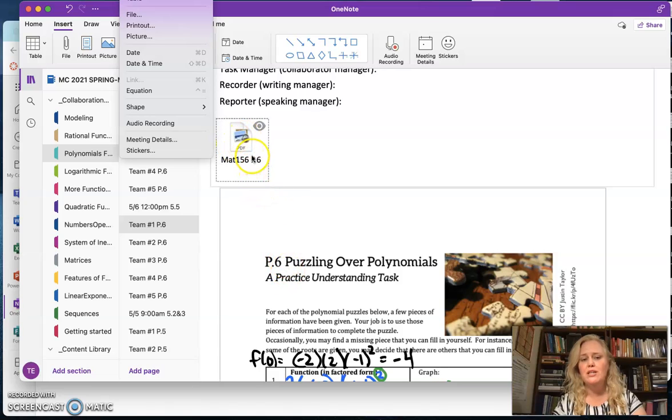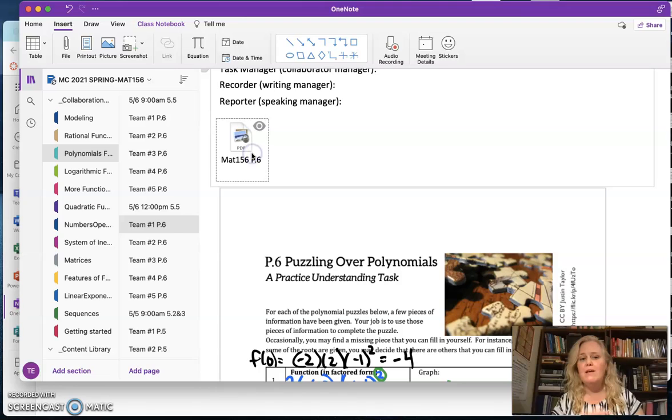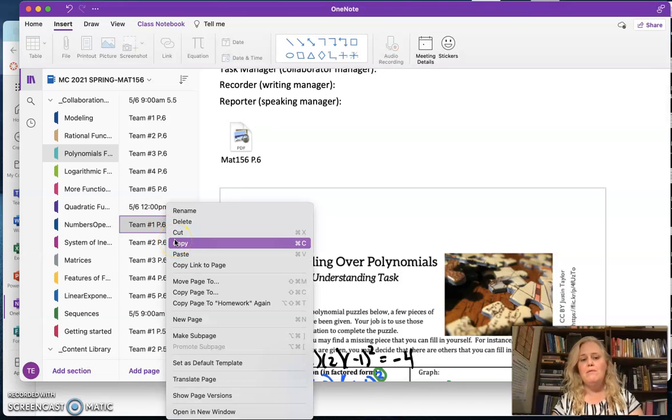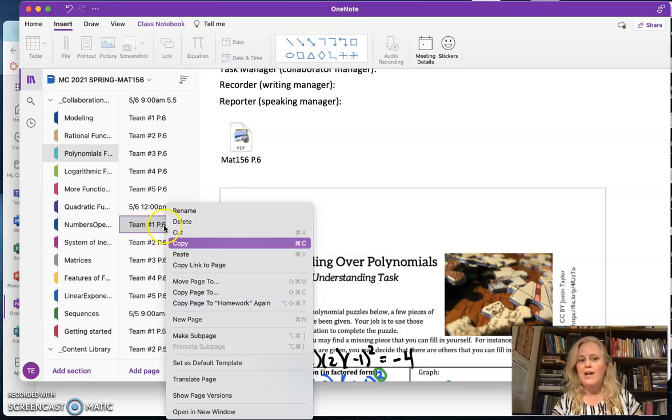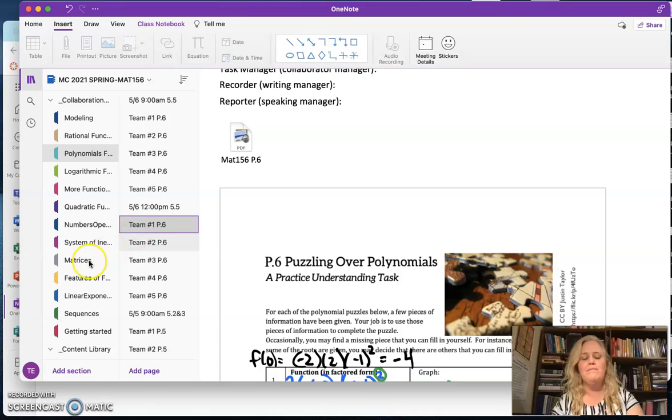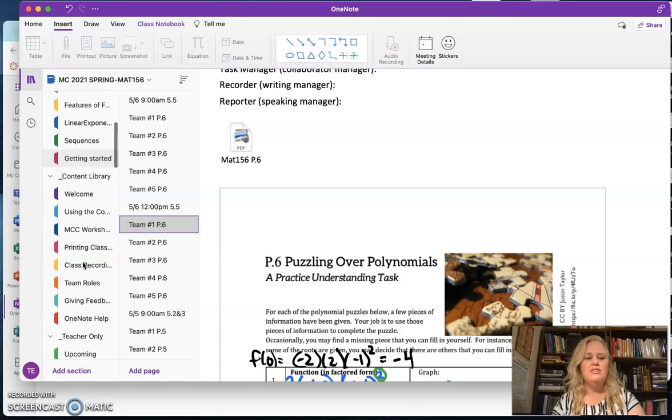So students could download it, and then they would have a copy that they could print out. They could write over it as we're doing it digitally. But a lot of students who had some digital prowess would just copy this and then move the page or copy the page to their homework or their own location, and they can make that their notes for class, right? Because their team worked on that. Okay, so back to the teacher section.